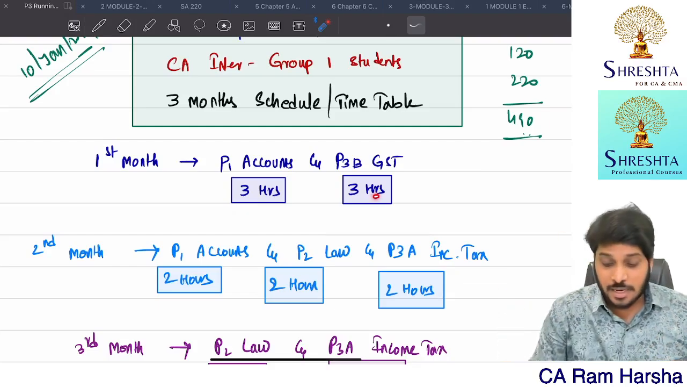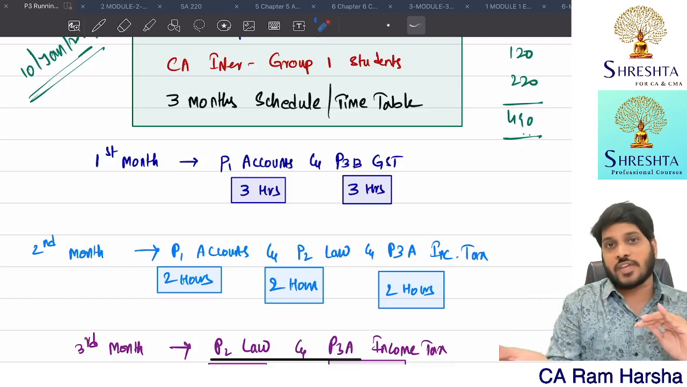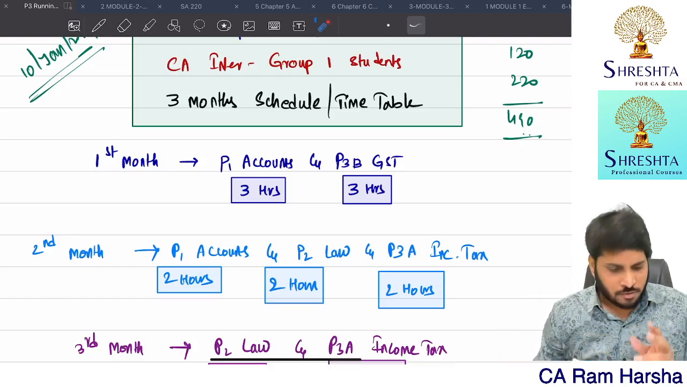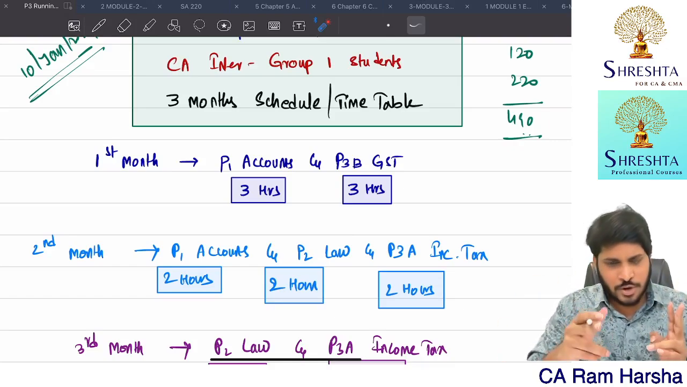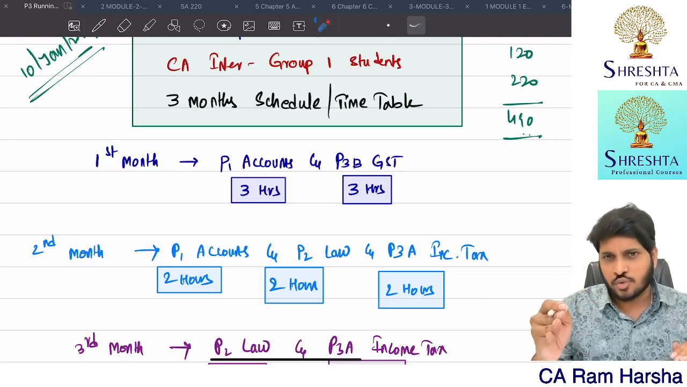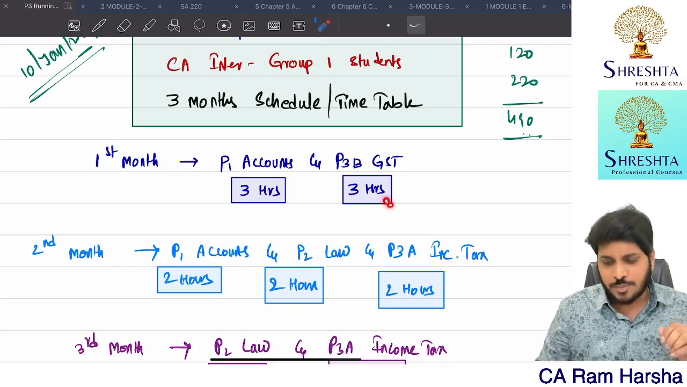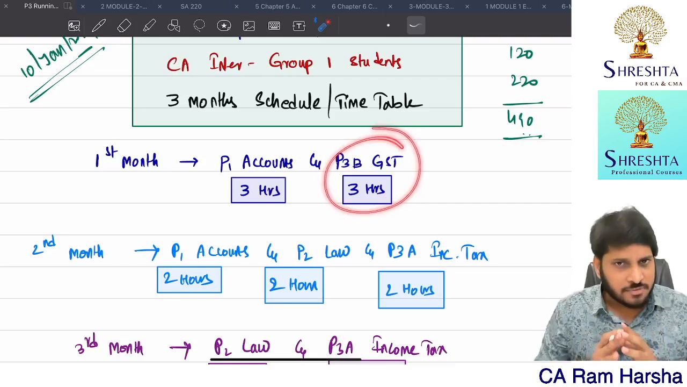Then allocate the balance time for GST. So roughly watch 5.5 hours to 6.5 hours depending upon the video length. Suppose you are watching accounts, one video is 1 hour 45 minutes, over. Another video is 1 to 2 hours. For example, most of our videos are 1.5 to 2 hours only. In very rare cases it will be more than 2 hours. GST, especially, most of our videos are less than 1.5 hours each.